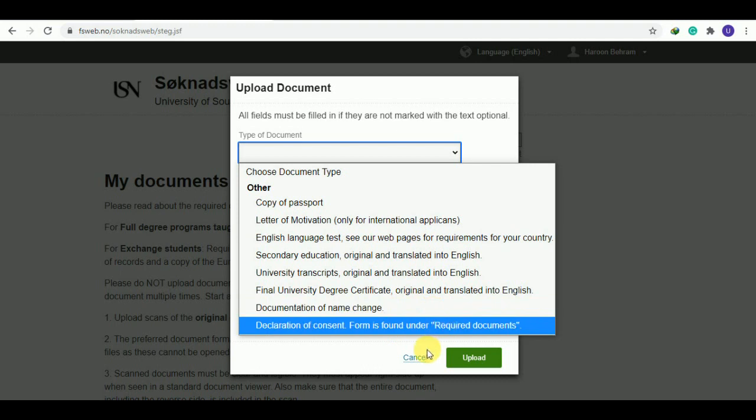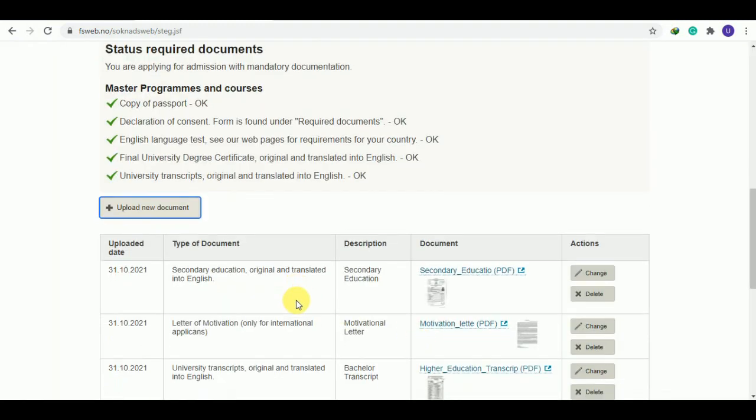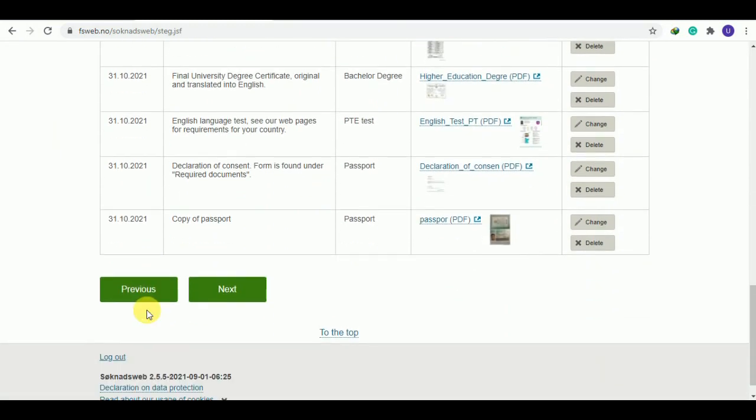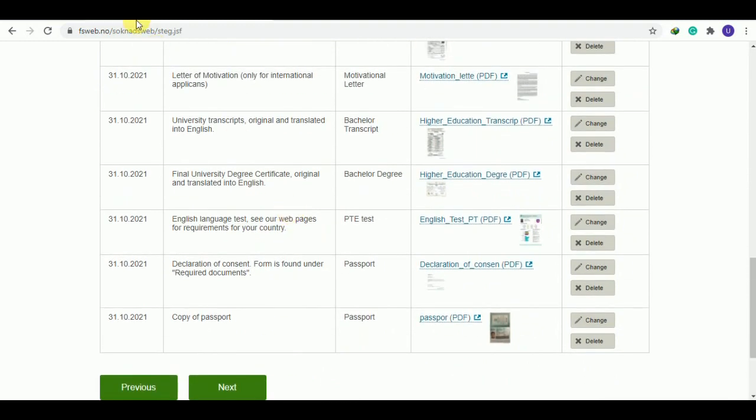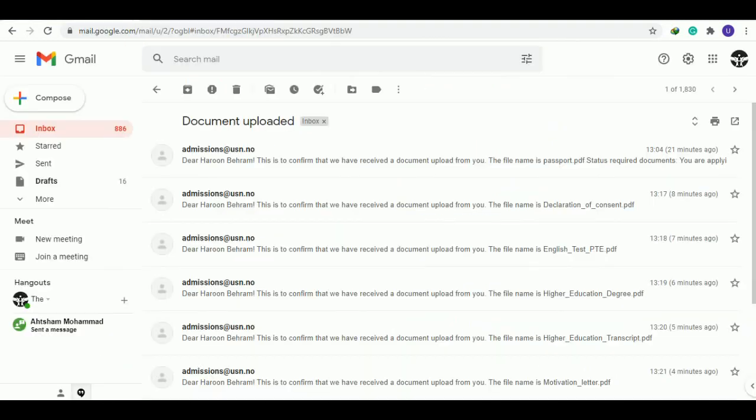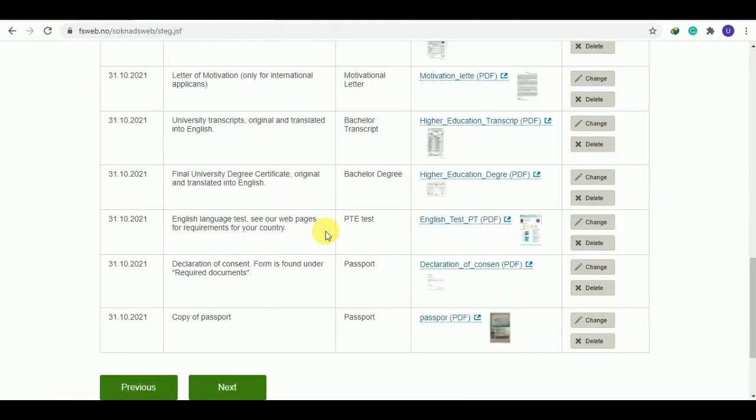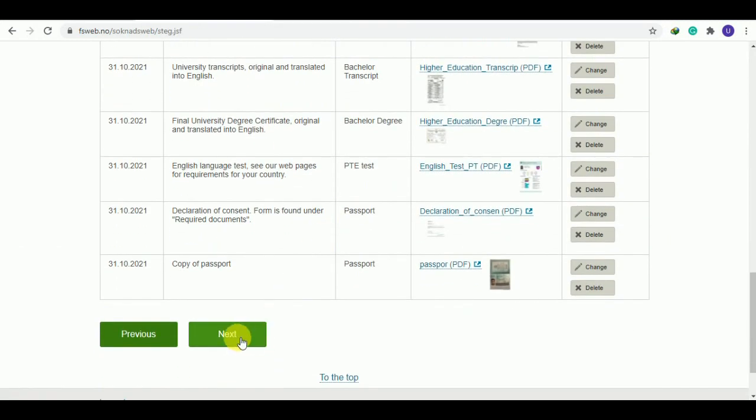So you can see here 7 documents uploaded, and the good thing is that when you upload a document, you will receive an email from USN, from the university, that you have uploaded documents, like 8 minutes, 9 minutes, 10 minutes, 11 minutes, 12 minutes ago. And in this case, you will be sure that you have uploaded all the documents. Okay, so now finally I'm going to the next step, the final step, and I will click on next.